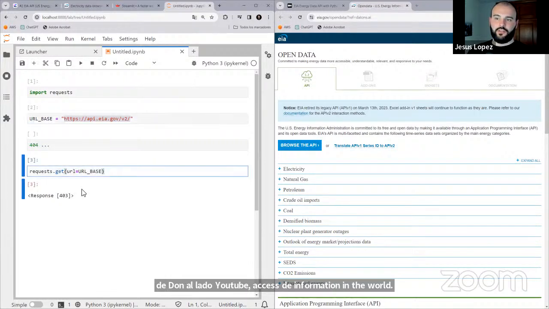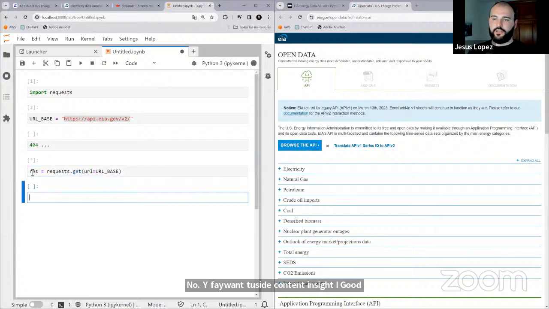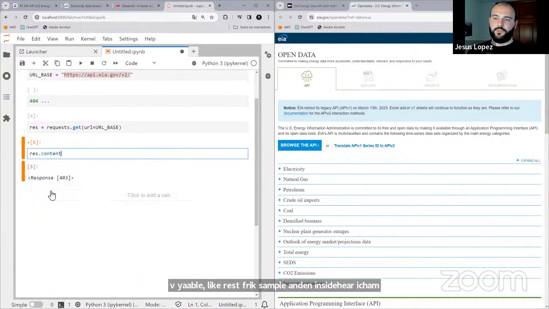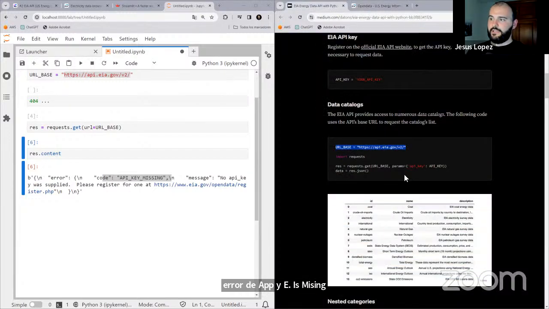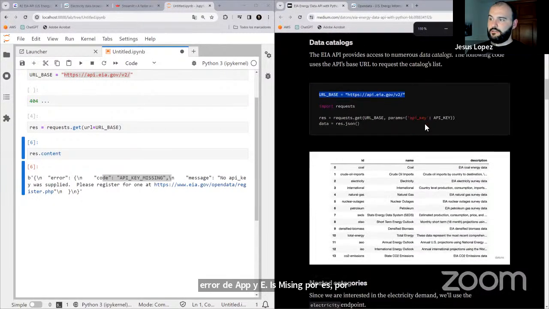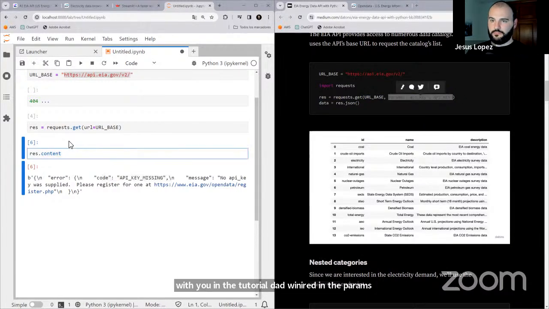Now, if I want to see the content inside, I would save it into a variable like res, for example. And then inside here, I can access the information after the dot. And if I put content and I execute, I will see that they tell me error: the API key is missing. What is this? What I have shared with you in the tutorial, that we need it in the params function. So I can use it from here.